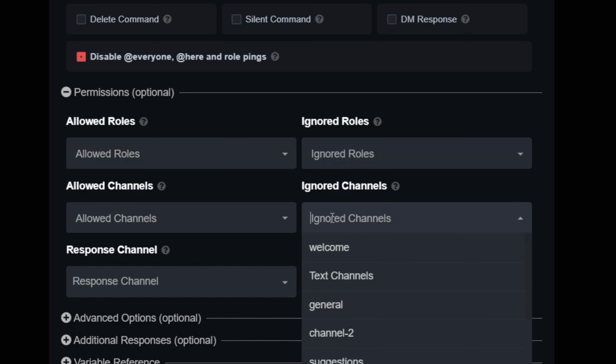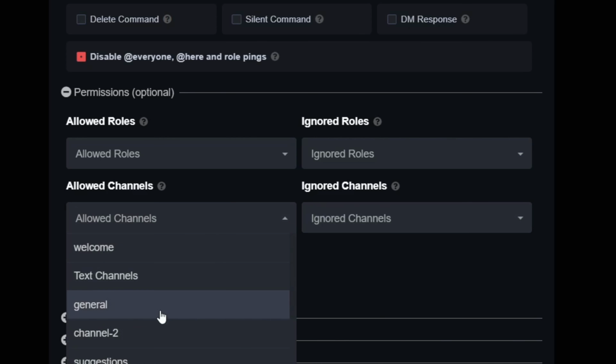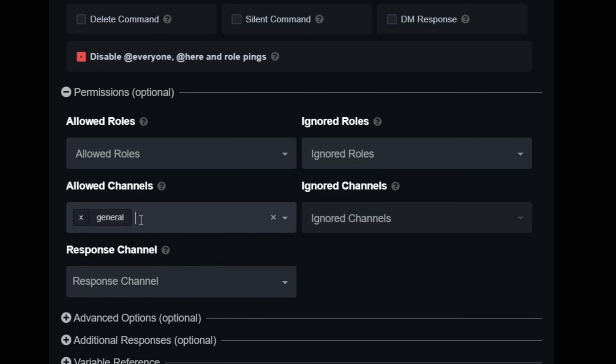Same thing for ignore channels. You can select a channel for Dyno to ignore, which will prevent the command from running in that channel. And then allowed channels will only allow the command to run in the selected channel. Response channel.